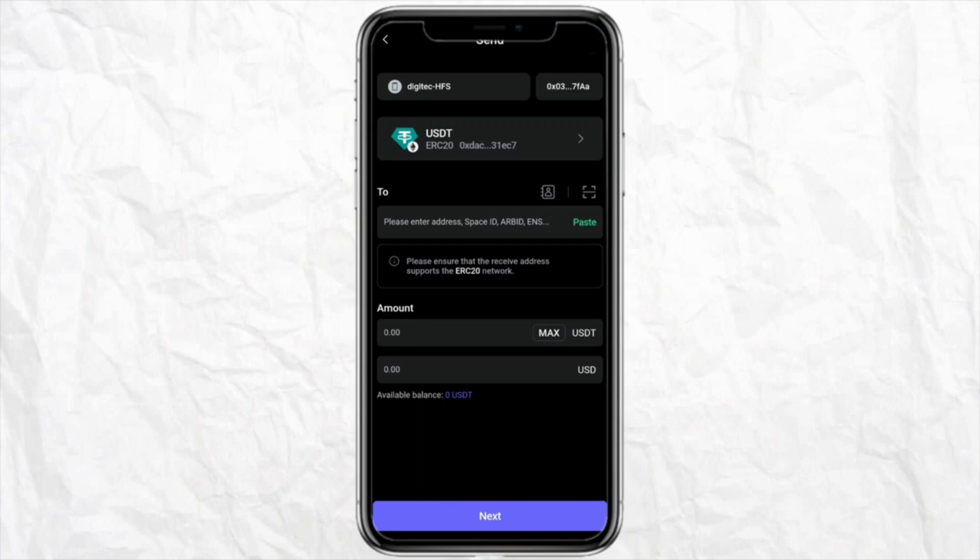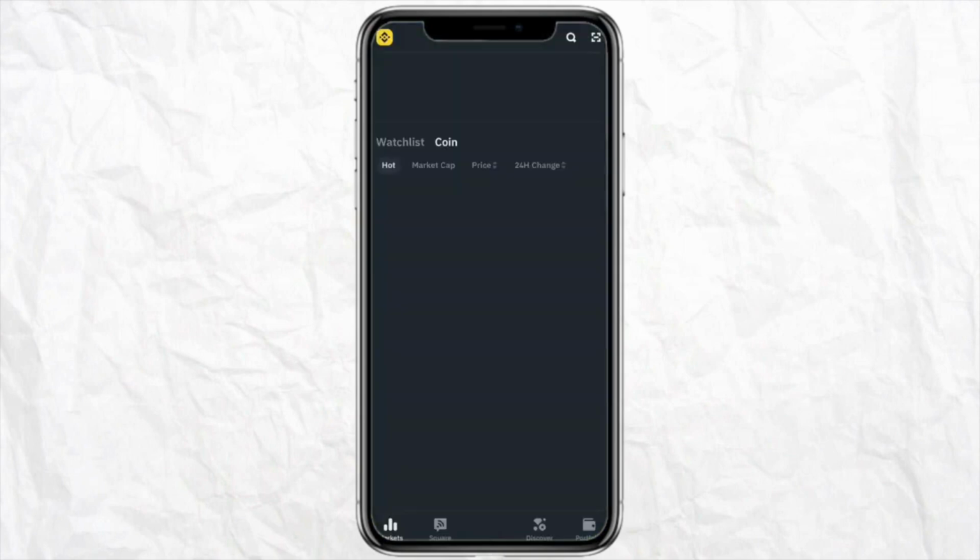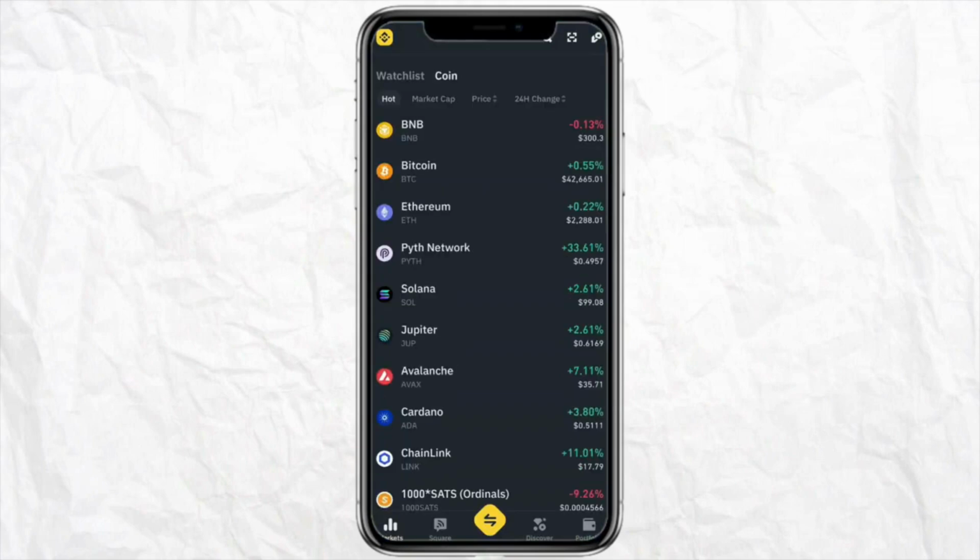And after that, in the paste section, you have to enter your Binance wallet code in order to transfer USDT between Safepal and Binance. So in order to copy the Binance code, just open your Binance account, and after that just make sure to log into your account. And once you are logged in, just click on the portfolio icon from the bottom right corner, and there you will see your USDT deposit code.